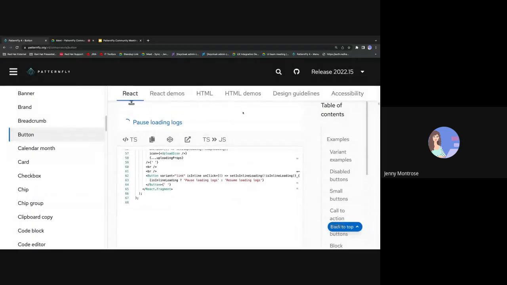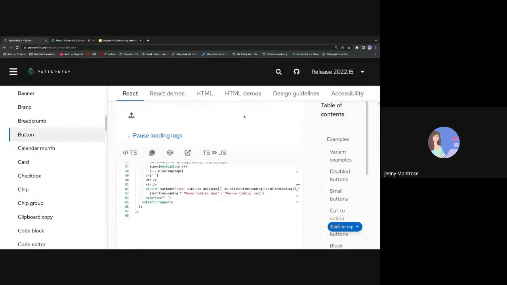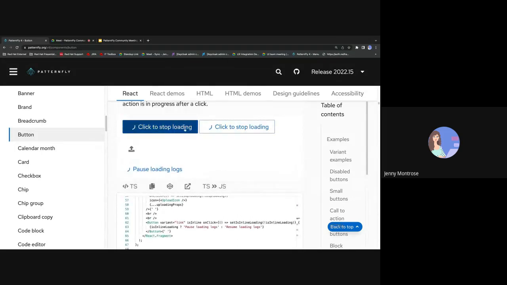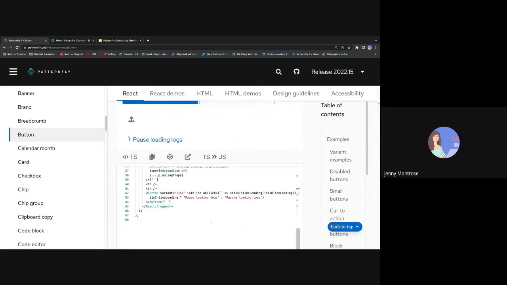So, neat new feature on the button here. Now we have an in progress inline loading state. So as you see right here, the pause loading logs demonstrates that. Before we only had primary and secondary support for that, but now we have inline support, which is cool. And you would add that inline support by setting the is inline prop on button like you would normally do.